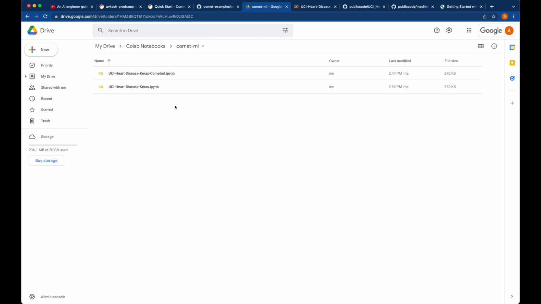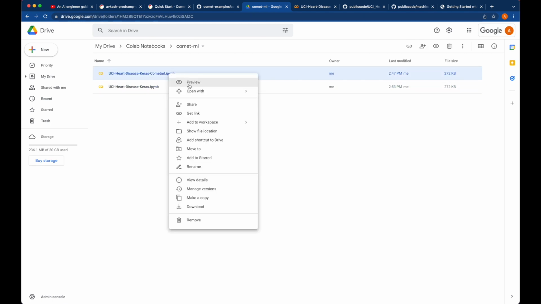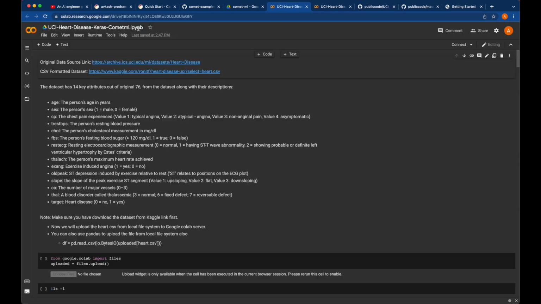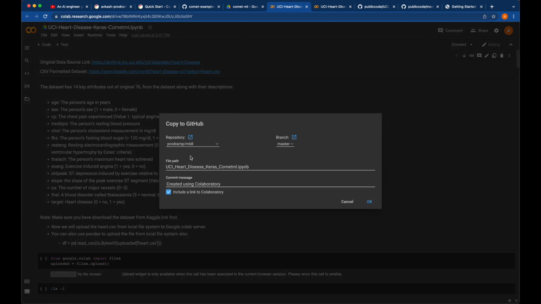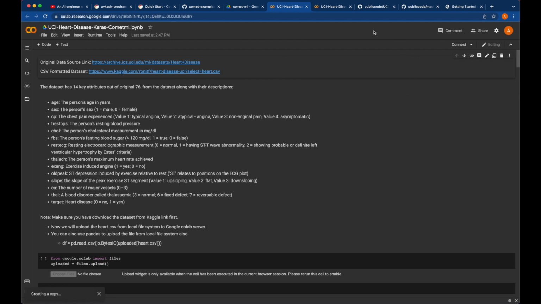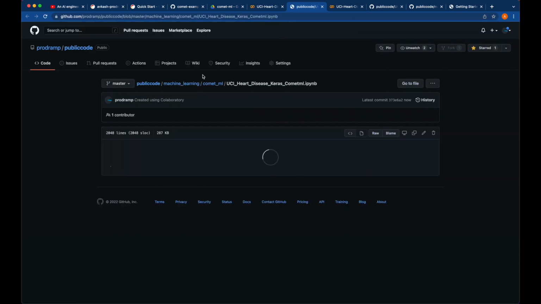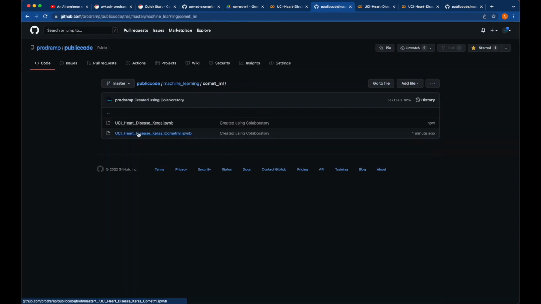Similar to that, I will be doing the same thing for this one. Let's open it in Google Colab, and this is Comet ML, and we are going to do exactly the same: GitHub and save it. So now the Comet ML folder has these two Jupyter notebooks within the machine learning folder at my public code GitHub repo. So now you can pull the code from the public code repo and get to work on these Jupyter notebooks.